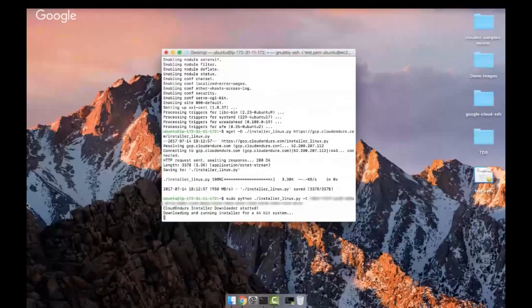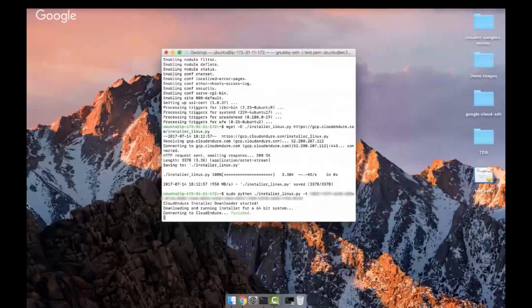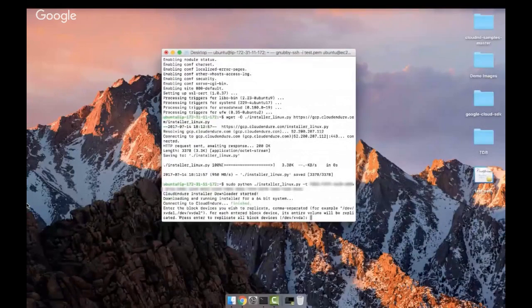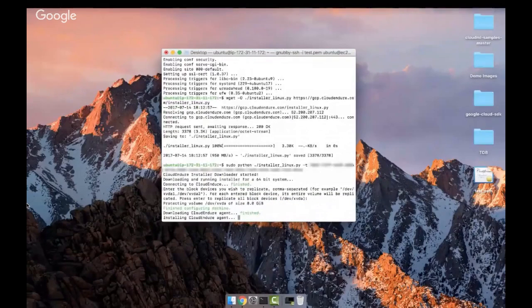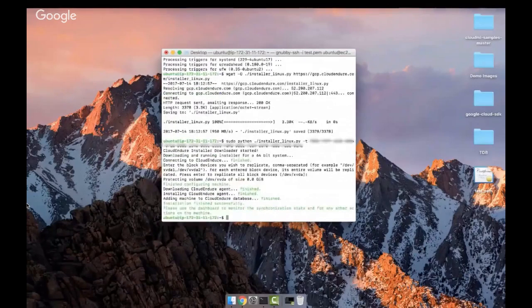It's going to take a few seconds to finish loading everything and for it to activate the agent. It's going to ask us to choose exactly which block devices we want to store, or you could just leave it empty if you want to choose them all. And then we'll let the agent run. Finally, once it's done, it's going to let us know to please go back to the dashboard in order to continue the synchronization portion.